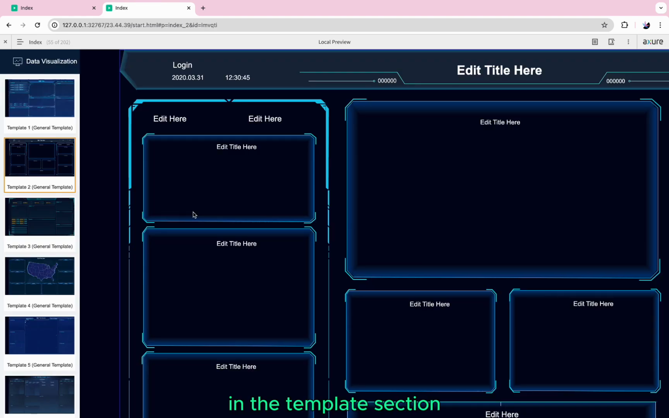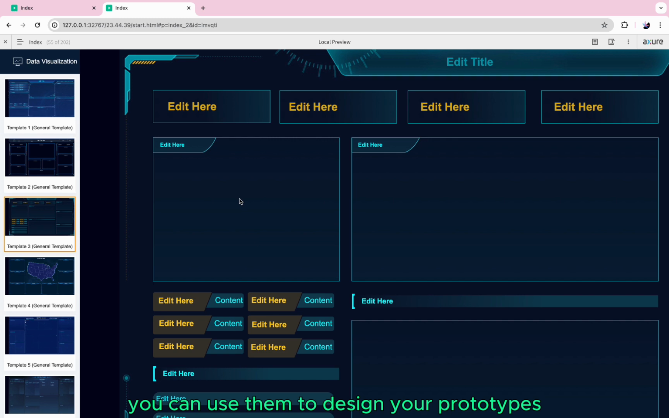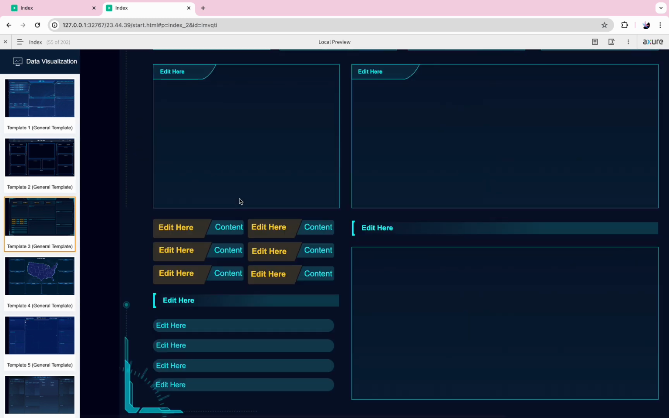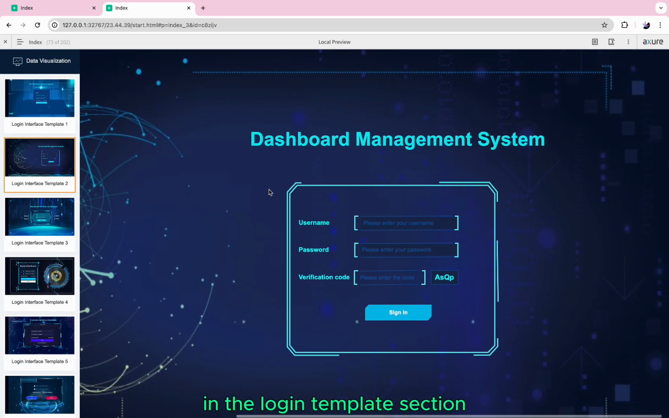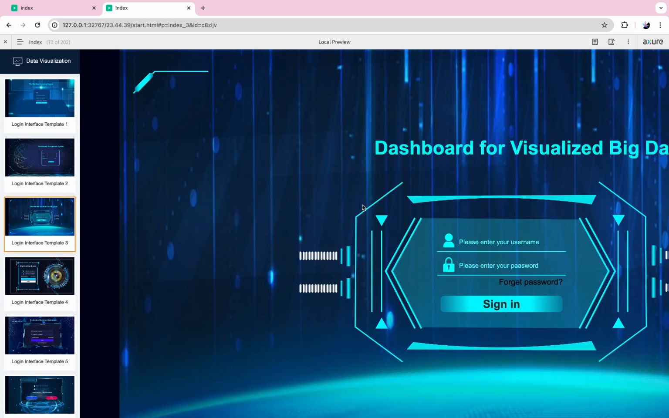In the template section, you can find different framework templates. You can use them to design your prototypes. In the login template section, you can see various styles of login templates.